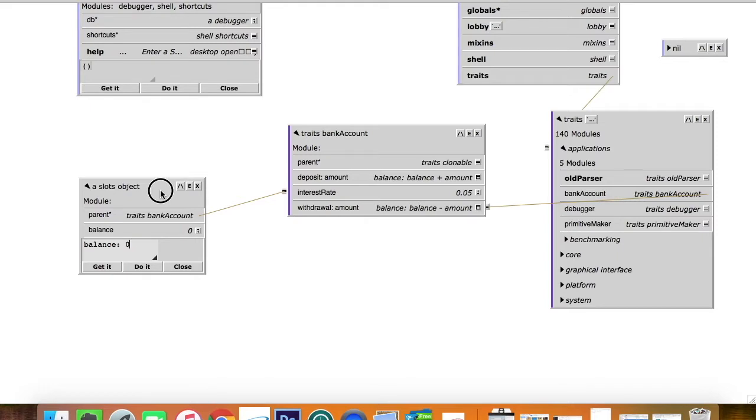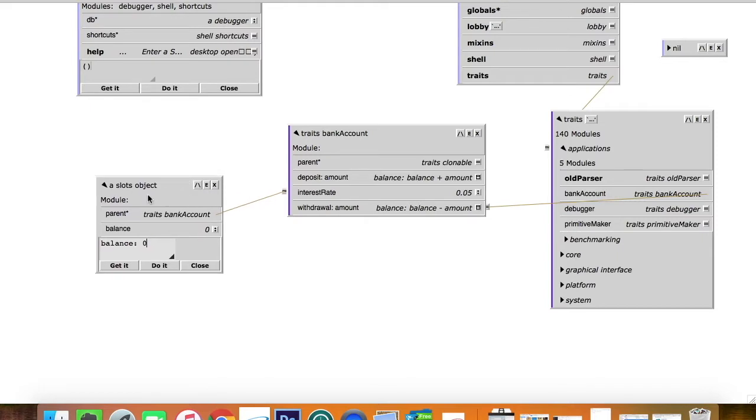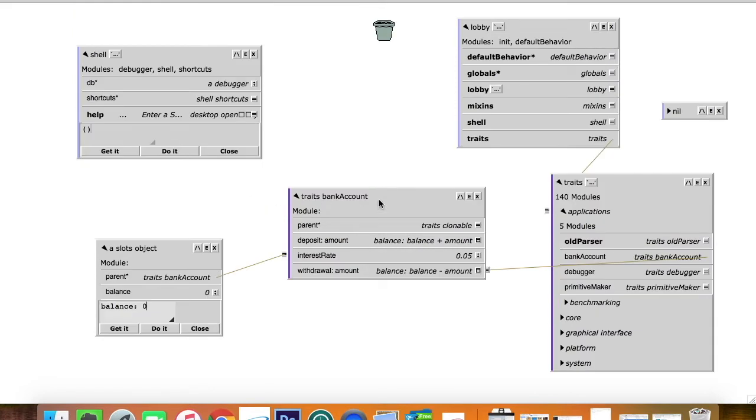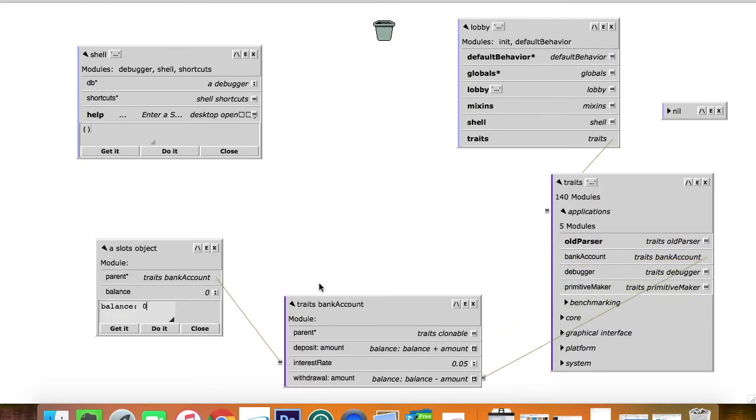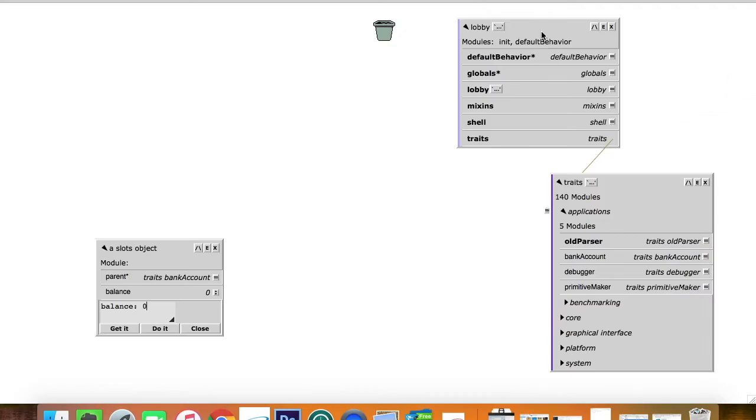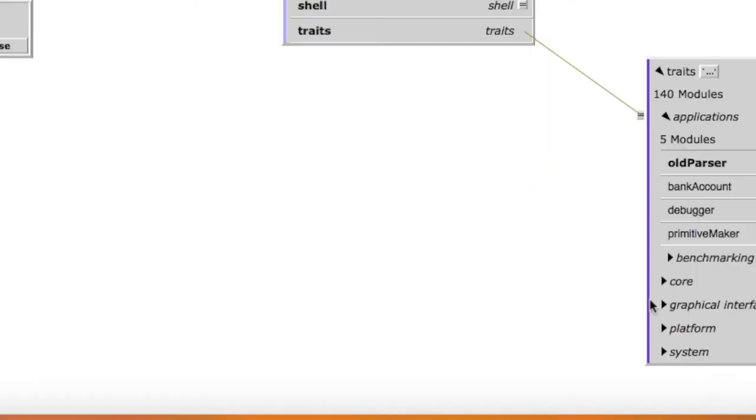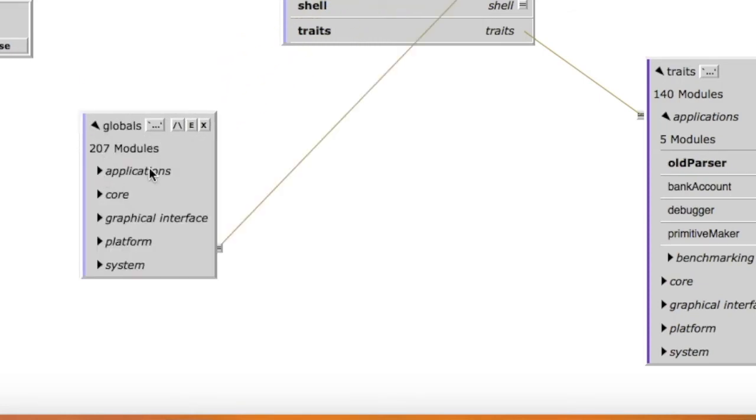The last thing that we want to do here is store a wonderful bank account object in a place where we know where to find it and where it's accessible from all the other objects. So here we are back in the lobby. The traits are here, and then kind of parallel to that is these globals. And we pop that out, and here's the globals. And you make that go down. And now, just like over here, there's the same kind of modules.